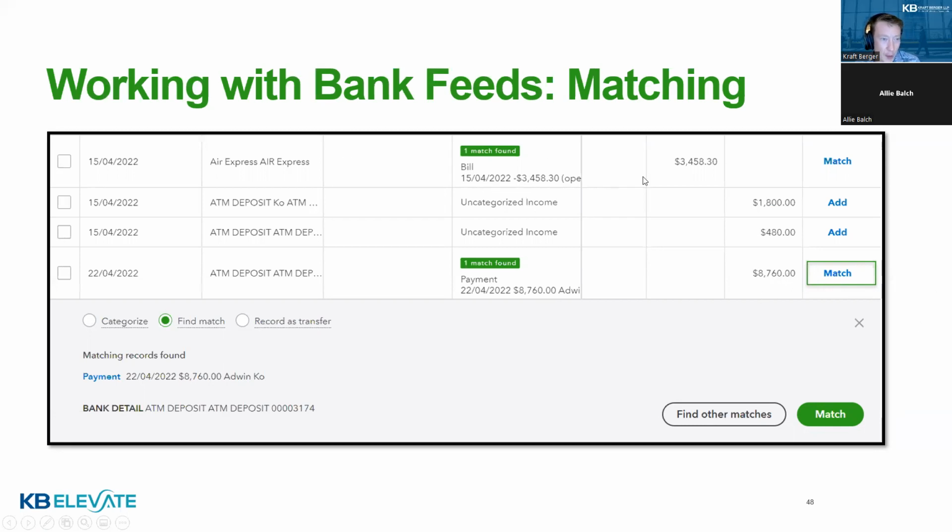Similarly, if you've got that bill, so say you've opened a bill in QuickBooks for Air Express, and now QuickBooks sees the money coming out. Well, QuickBooks is going to suggest, hey, I think these are a match. It's kind of asking, is this a payment of this bill? Of course, that this is the case, and so you're just going to click match. And that's going to remove that from payables and work towards agreeing with your bank reconciliation.